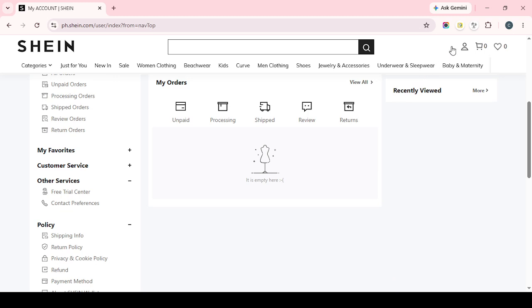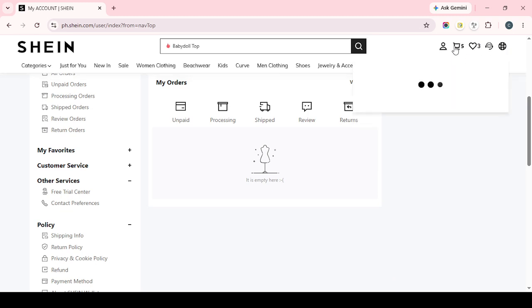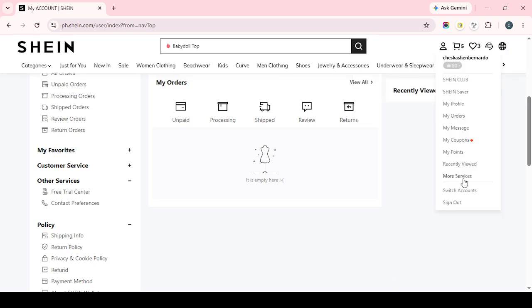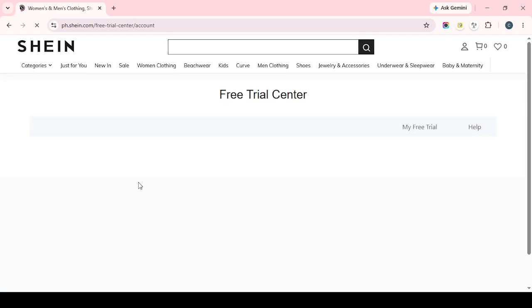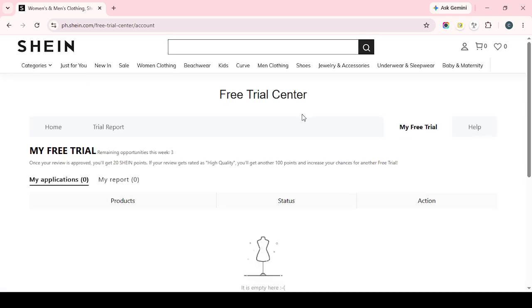This section is where SHEIN displays the items currently available for trial. So take your time here and look through the selection carefully. As you browse, you'll see different products that may be available to request. You can select up to 3 products per week, so it's a good idea to choose items you're genuinely interested in and able to review properly if selected.